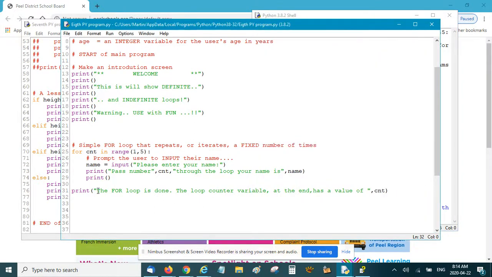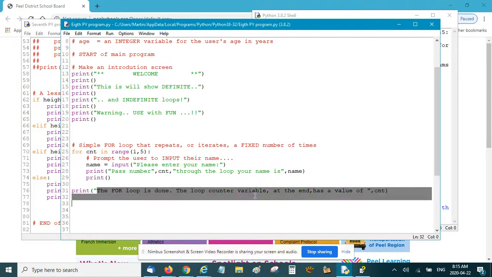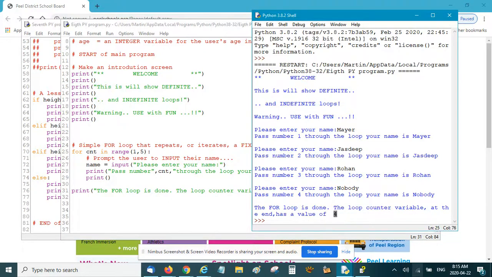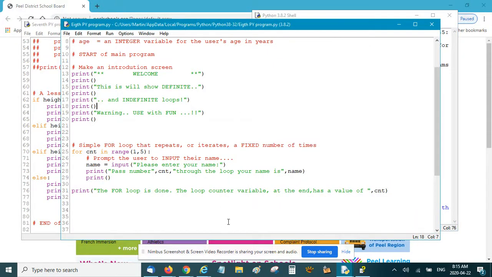And then this for loop comes out. The for loop is done. The loop counter variable at the end of the value is, and whatever that value is for that variable, run off to RAM, find that variable, and whatever value it is, print it out. And in this case, it's a 4, not a 5 like you might expect. Okay, so that's the for loop.